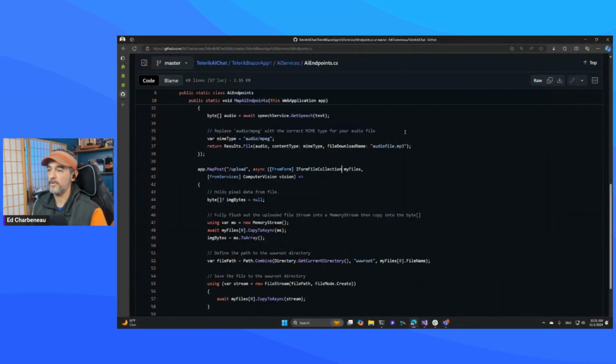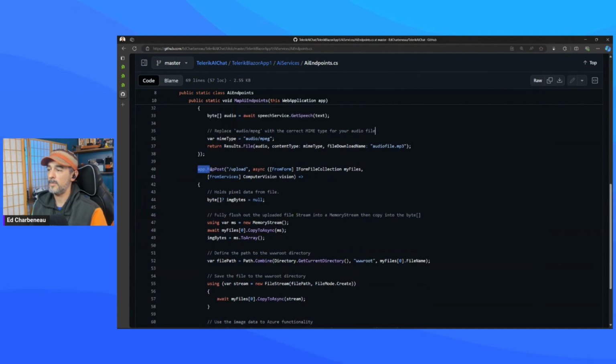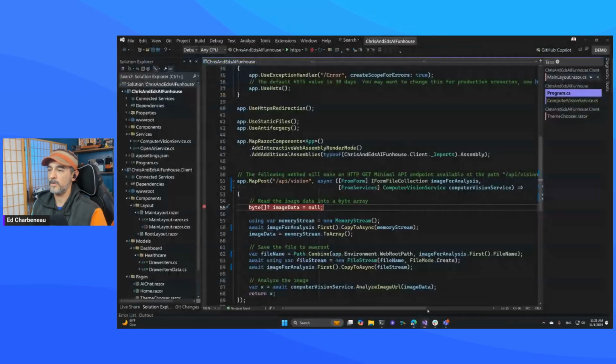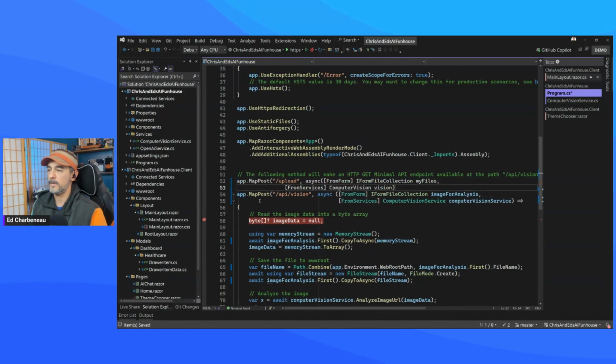Let's take a look at the reference here. I have HTTP post. This looks identical to me. HTTP post, upload. What the heck? I'll just copy that as well. Upload.